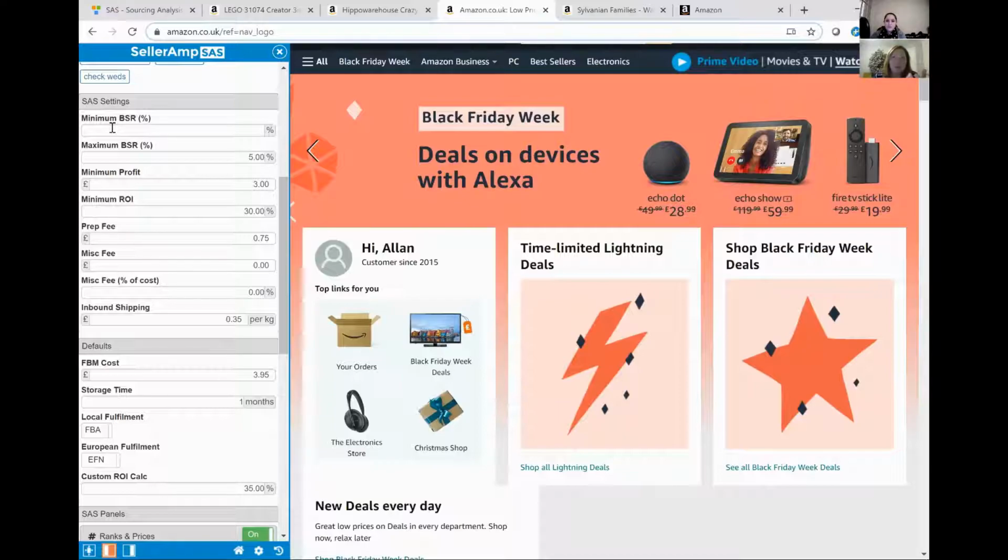But what SAS will do is tell you when you look up a product, hey, this one does not meet your requirements. You know, oh, it's an 8% BSR. It's in the top 8%. You wanted top 5%. Which may be a good product. It's just not in your original criteria. It's not saying don't touch it. It's just saying this isn't in the criteria you set me. And that's where you get comfortable with what level of success you have at different BSRs.